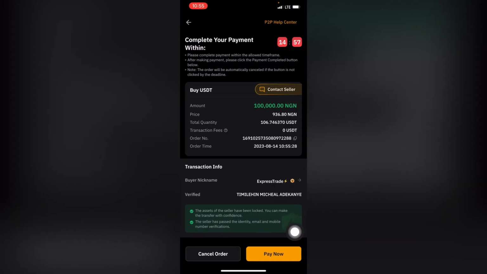Once I click on confirm, it will ask me to contact the seller. The next thing I will do is transfer money to this particular account details. But this is just for practical, I'm not buying, so I will just cancel this order. But in your own case, please ensure you make a transfer to the account details that is displayed to you, and then you click on pay. You now click on yes, I've made transfer.